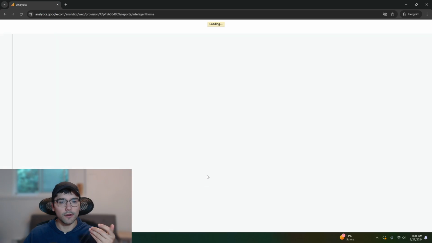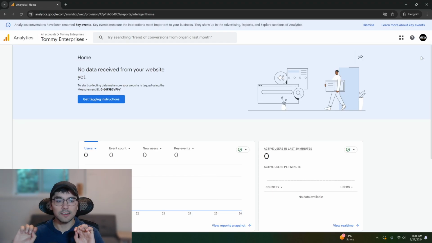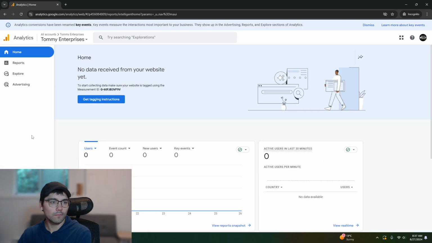So you can go back to your home and it's set up here, but for now you're not really collecting any kind of data yet. As long as you saw that it's connected when you were testing the installation, then this should definitely work. Once you get to the analytics dashboard, it'll look like something like this.